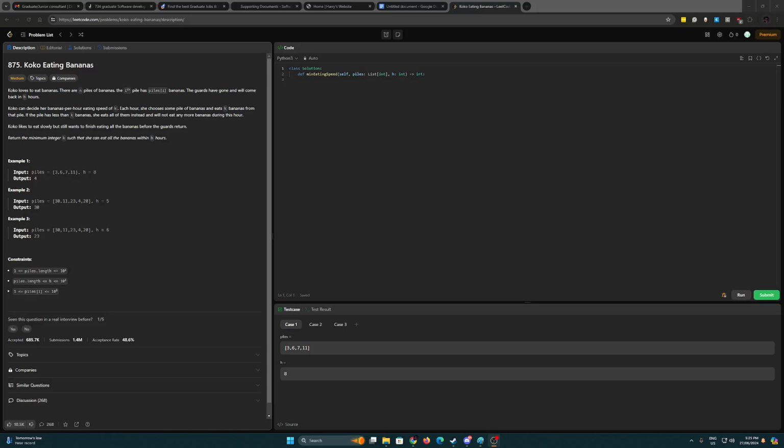Alright, number 875, Koko eating bananas. So Koko loves to eat bananas, and there are n piles of bananas, and the ith pile has piles[i] bananas. Okay, makes sense. We have n piles of bananas, and so each element of the piles list is a different pile of bananas. So the guards have gone, and they will come back in h hours.